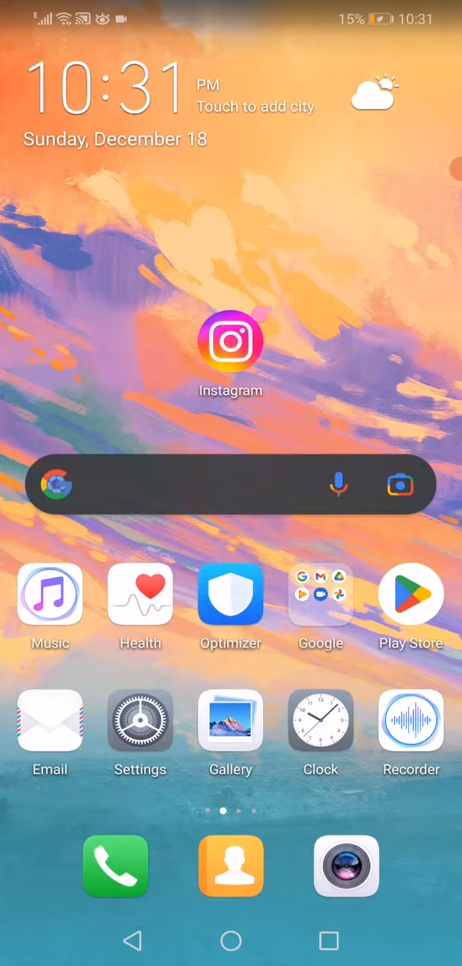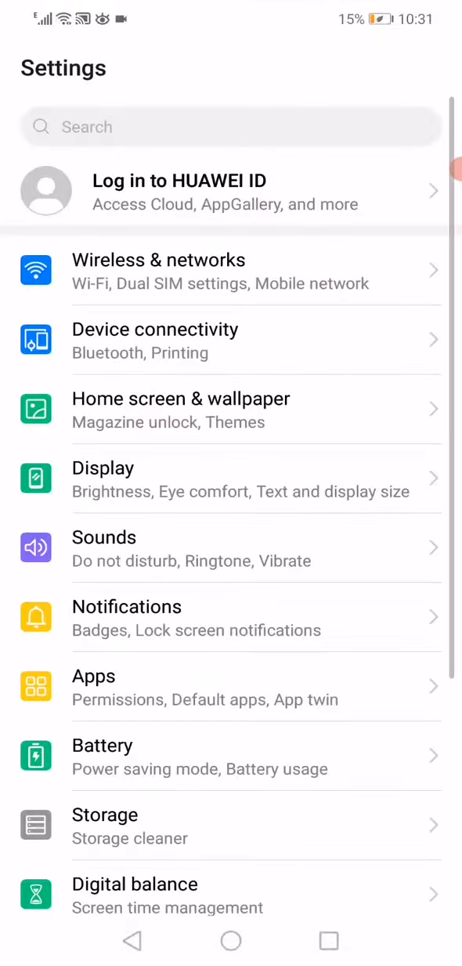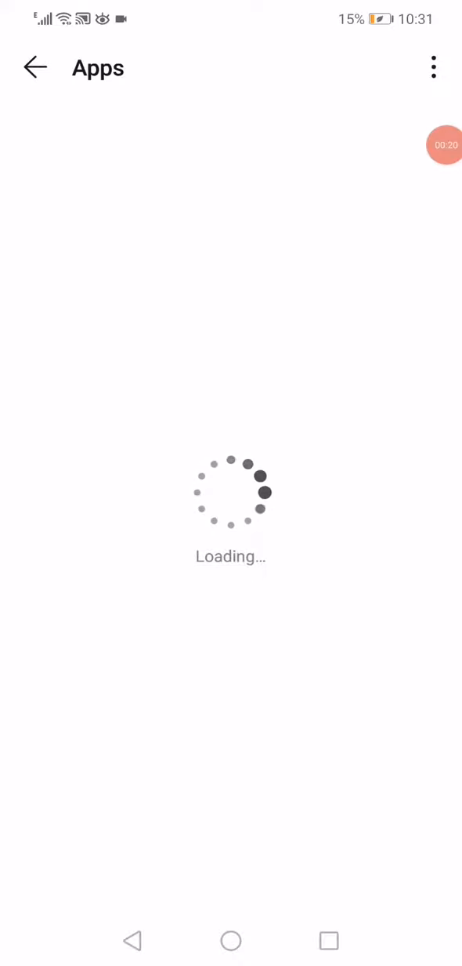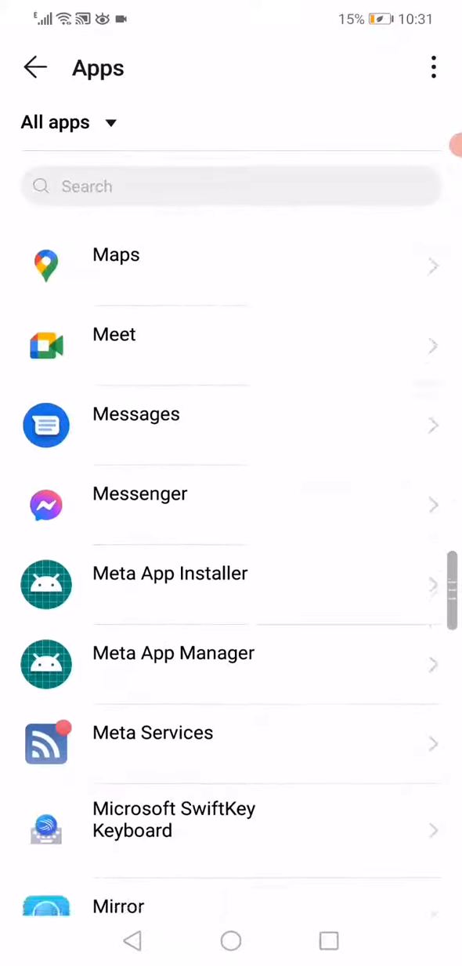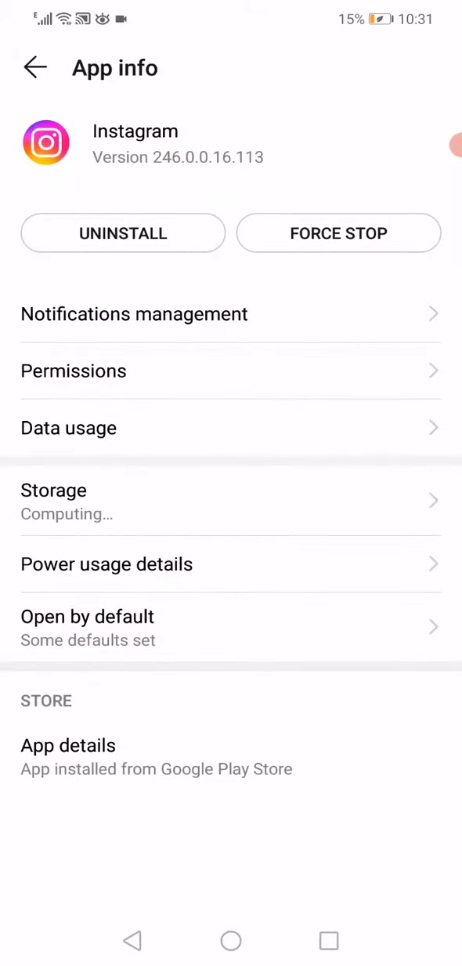So all what you have to do is open the settings on your phone, go to the apps manager and then open the apps. Now wait a few seconds, and after that scroll until you find Instagram, click on it.